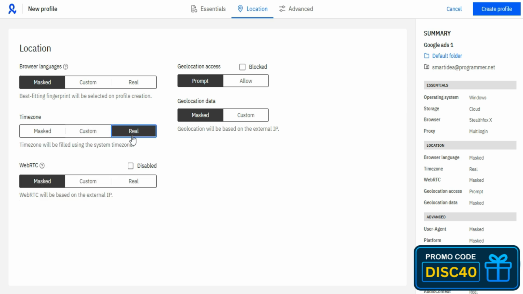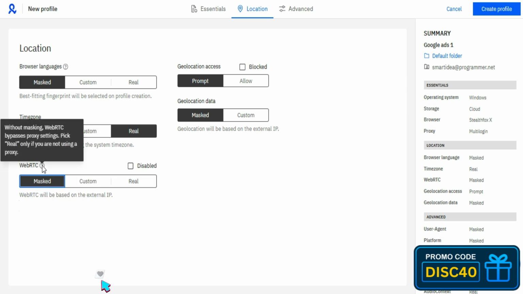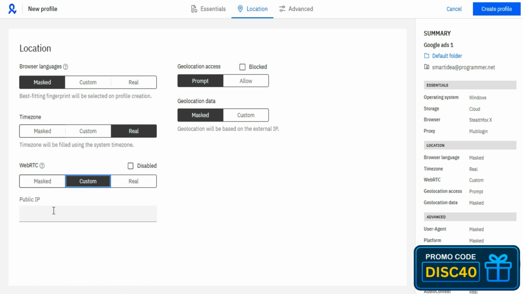Now, onto WebRTC. This one's important for privacy. Masked hides your real IP inside WebRTC leaks. Custom lets you set a specific WebRTC IP, and real will expose your actual IP, which we don't want if we're using a proxy. So, for security and stealth, you'll want to go with masked here.